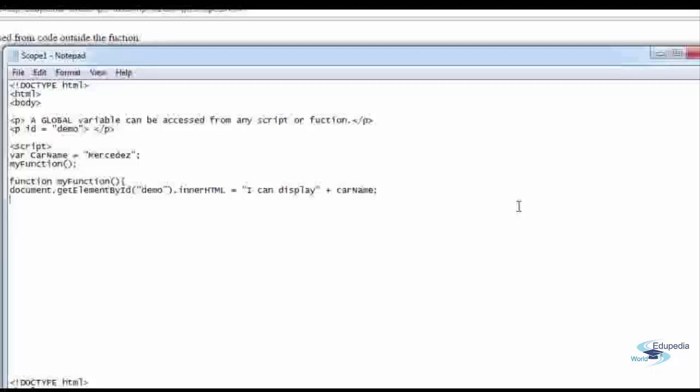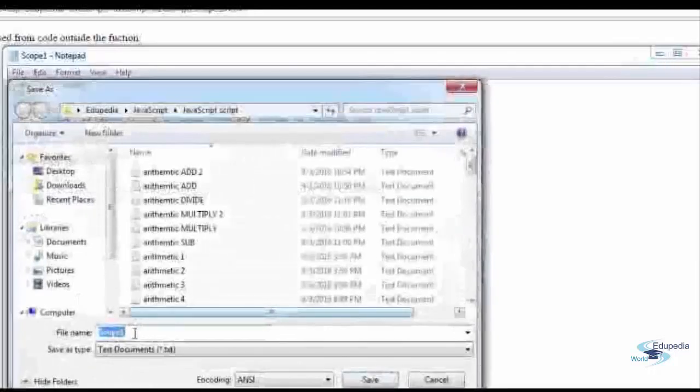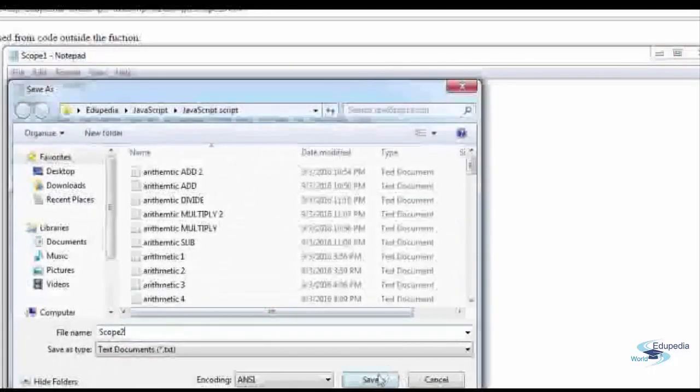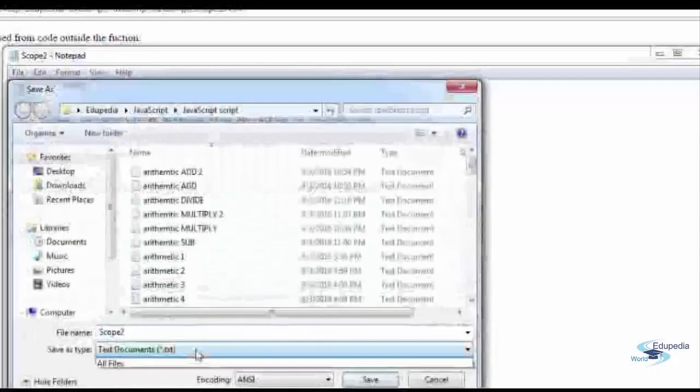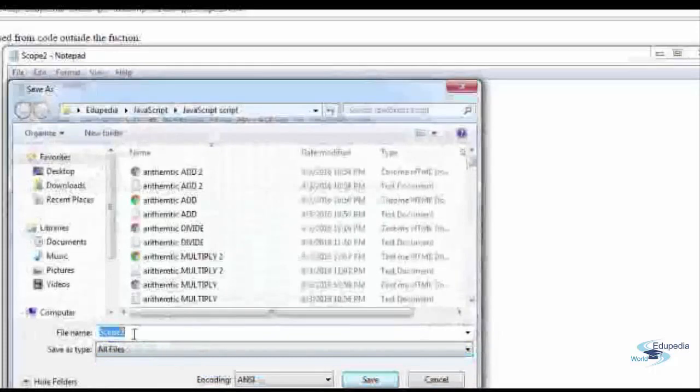What do you think? Can we access carName within this function? Just think about it before we run this program. Close the script tag, close the body tag, and close the HTML tag, and I'm going to save this file as scope2, and also save it as HTML.